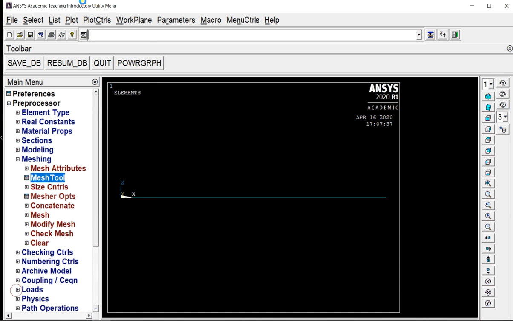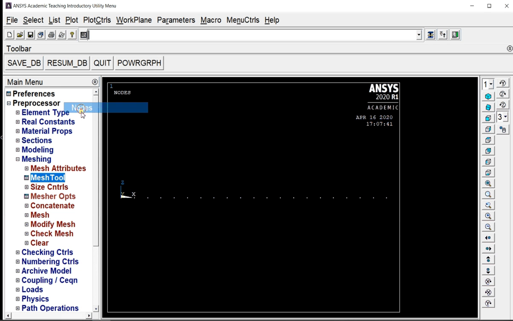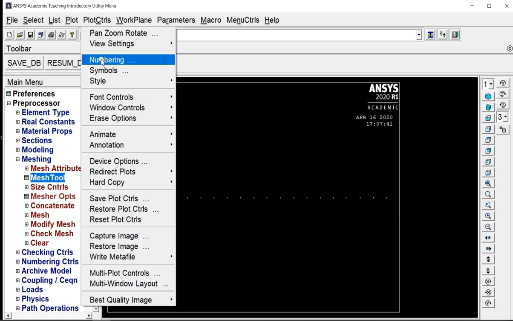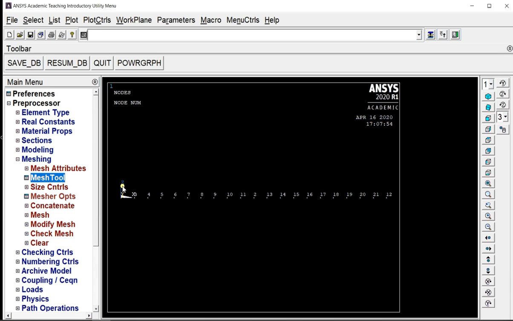Now if you plot the nodes, you can see these many nodes are there. You can go to the plot controls, go for the numbering, and turn on the node number values; right now it is off. You can go for on. You can see the first node is created over here, the second node is at the center, and the 12th node is at the end.